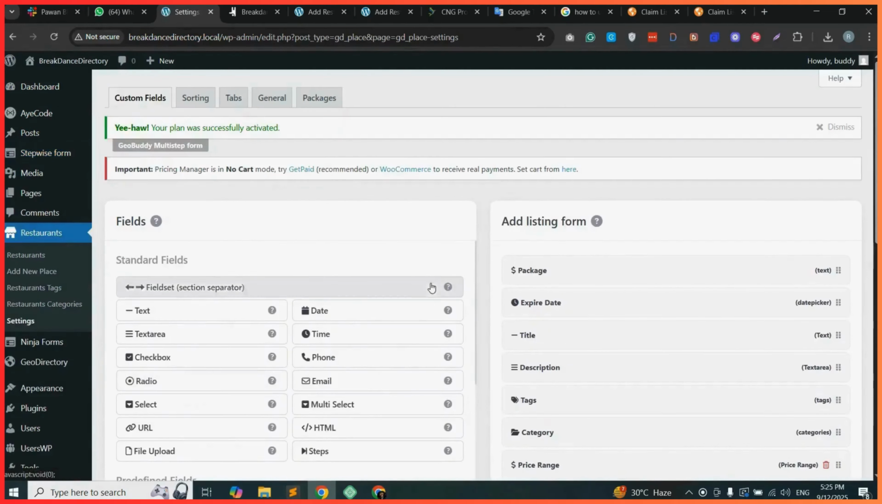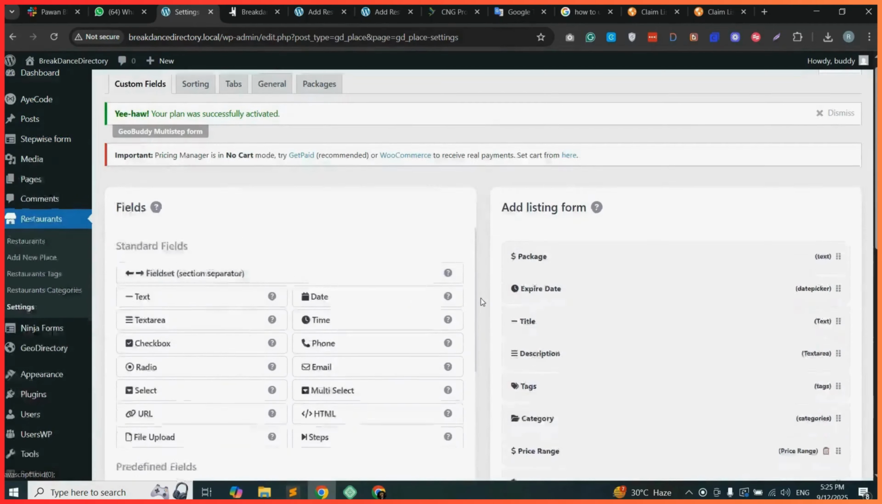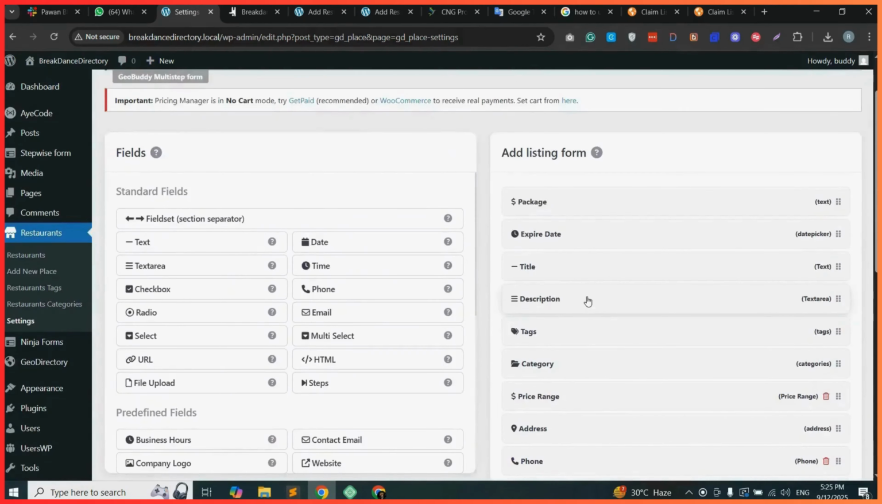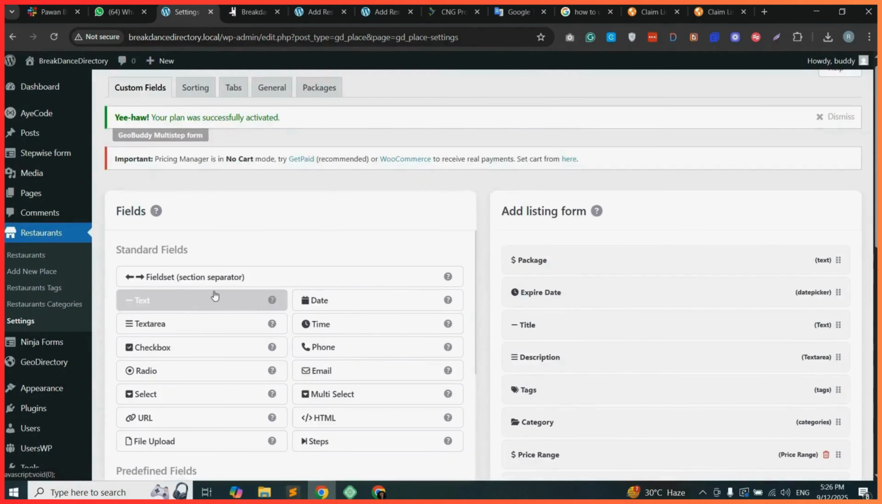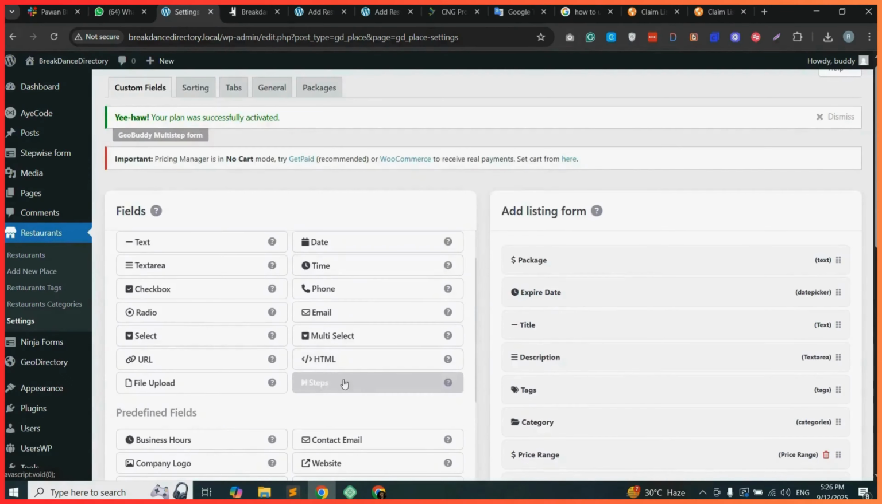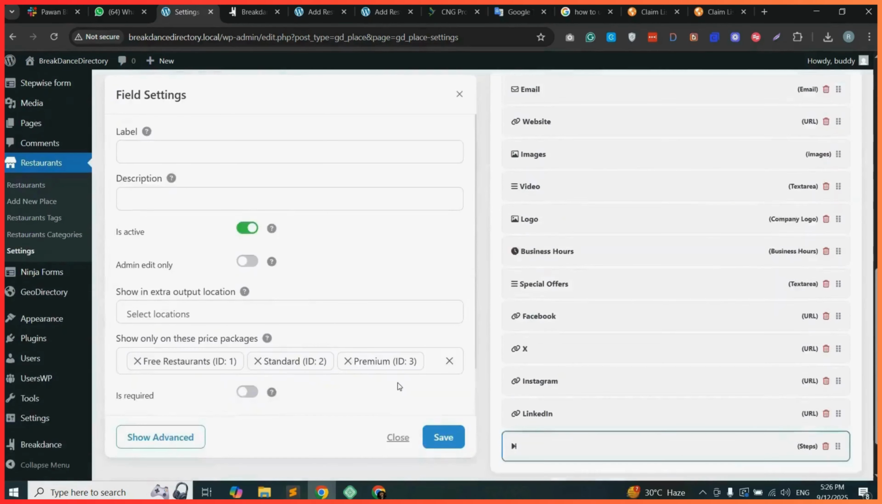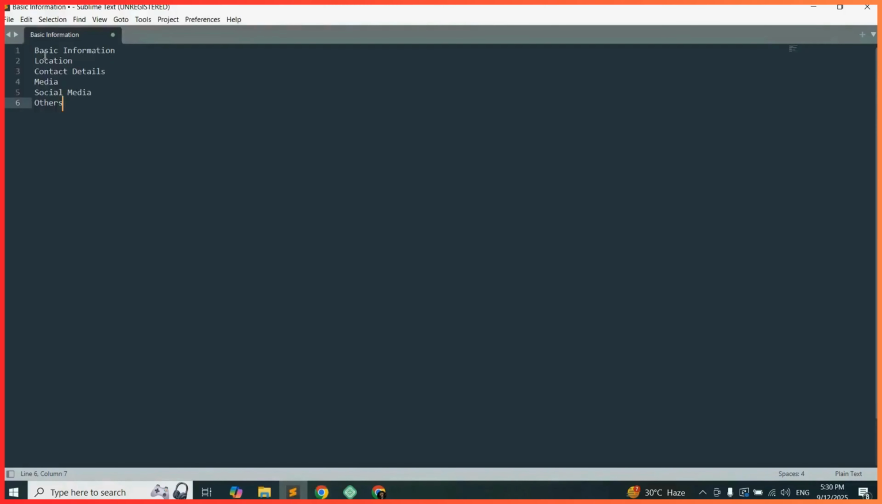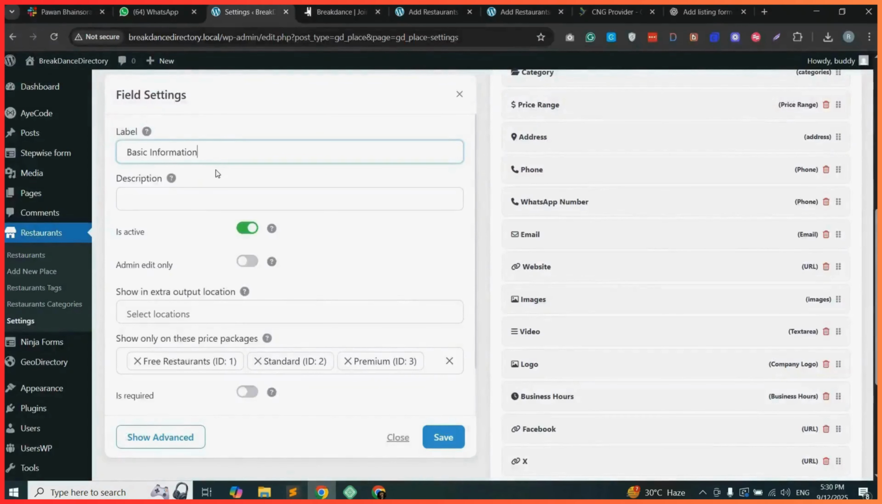So from here we add many fields. So you can see we have added many fields which are showing in the add listing form. As I said in last video how to add the custom, so here we add this. So you can see that the stepwise field can be seen here. So now click on this. So our first step will be basic information. So we have already noted some steps over here. So we will be adding the name basic information and saving it.